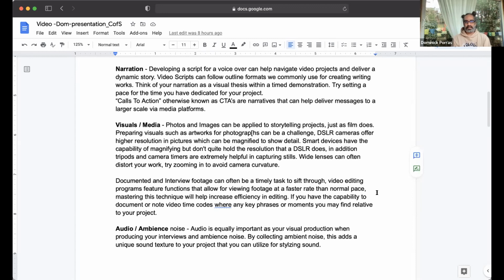I think I mentioned audio and ambience noise. Audio is equally important as your visual production. So when you're producing interviews and ambience noise, collecting ambience noise adds a unique sound texture to your project that can be utilized for stylizing sound.